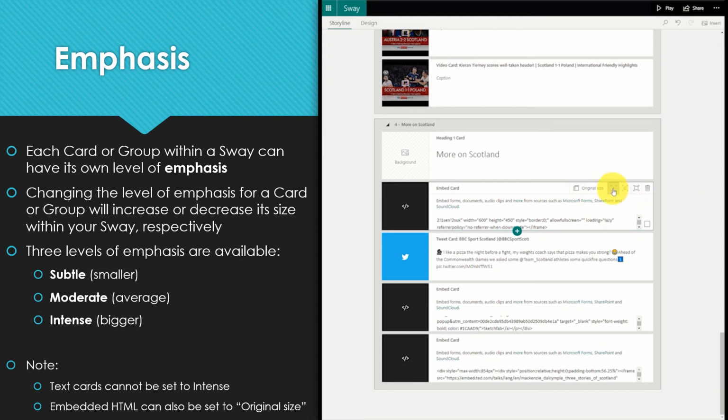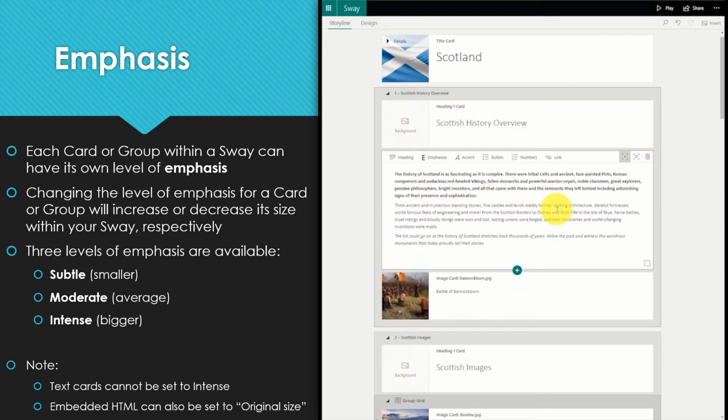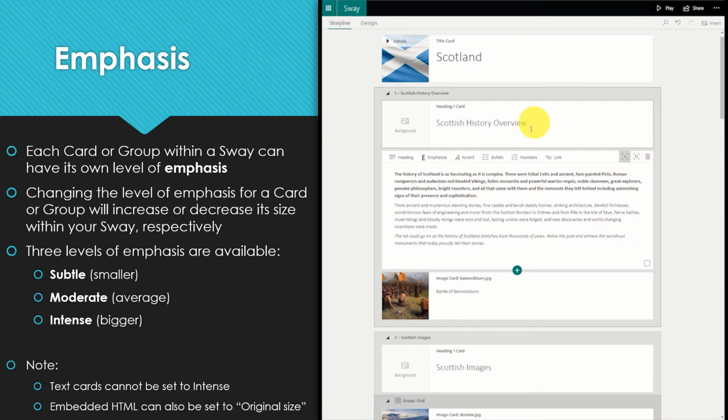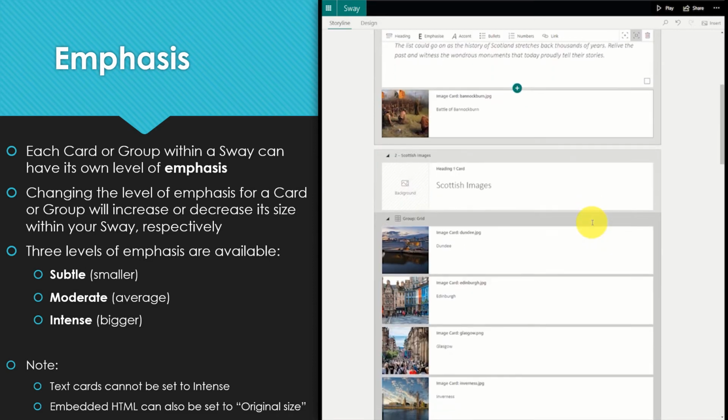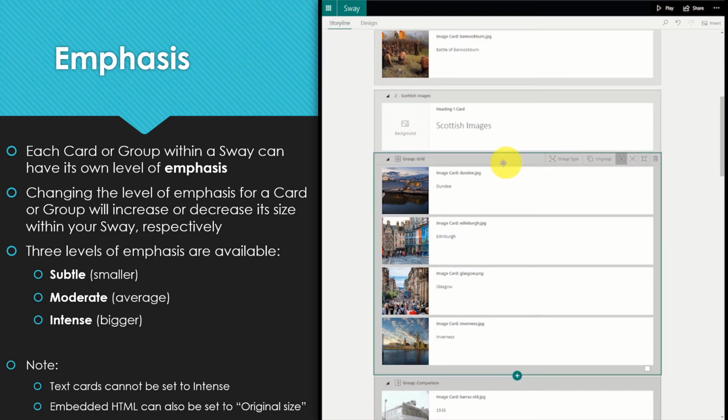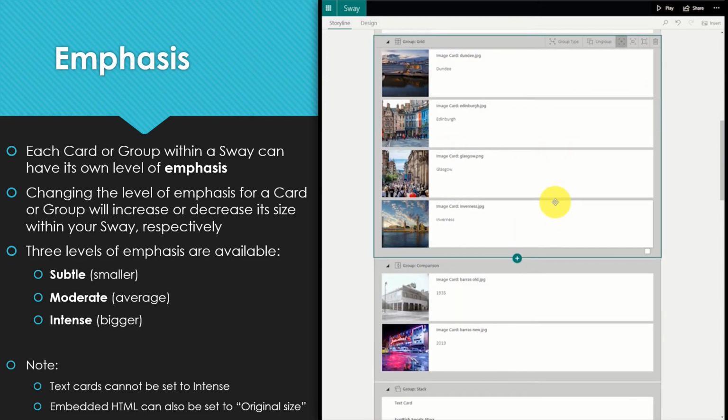There are 2 exceptions to this rule, however. For embed cards, we can set them to original size, as well as subtle, moderate, and intense. And for text cards, we only have the option of subtle or moderate. Best practice would be to add all of your content to your Sway, and then to navigate your way through your Sway, choosing to emphasize the parts which you found most important. Note that emphasis can be added to groups as well as individual cards.